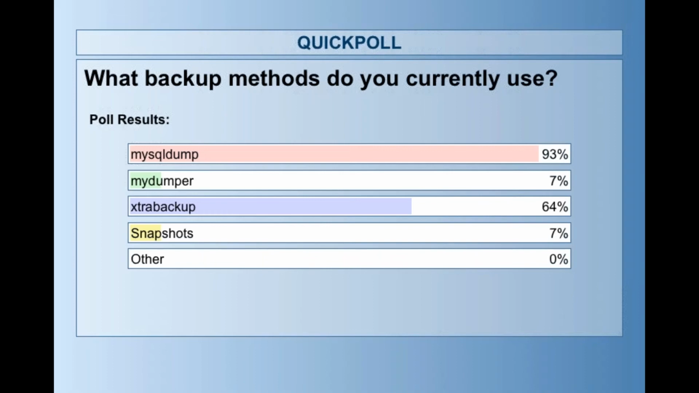And I'll just share the results. So maybe not too surprising, but mysqldump is widely the most used backup method, and it is very popular. Then xtrabackup and mydumper. Any comments on this? And snapshots? Any comments on this, Krzysztof, before you start the demo?